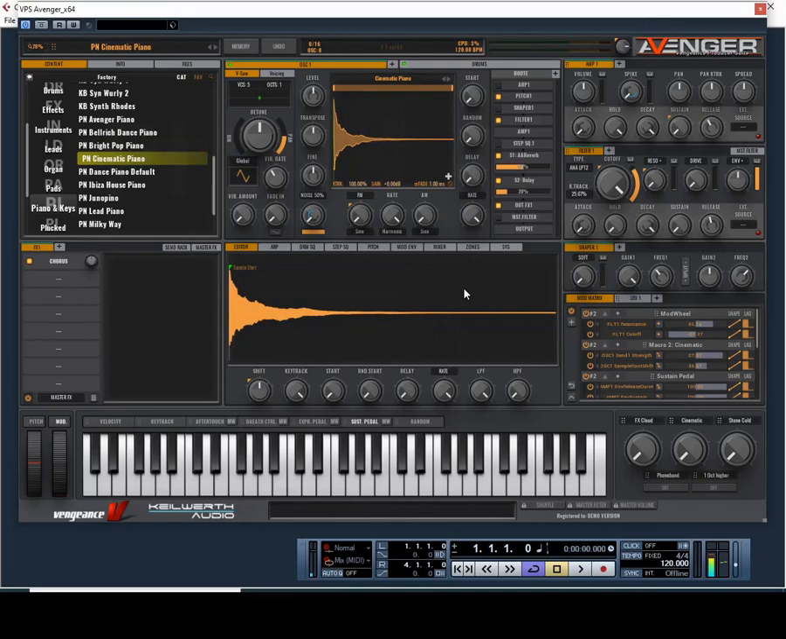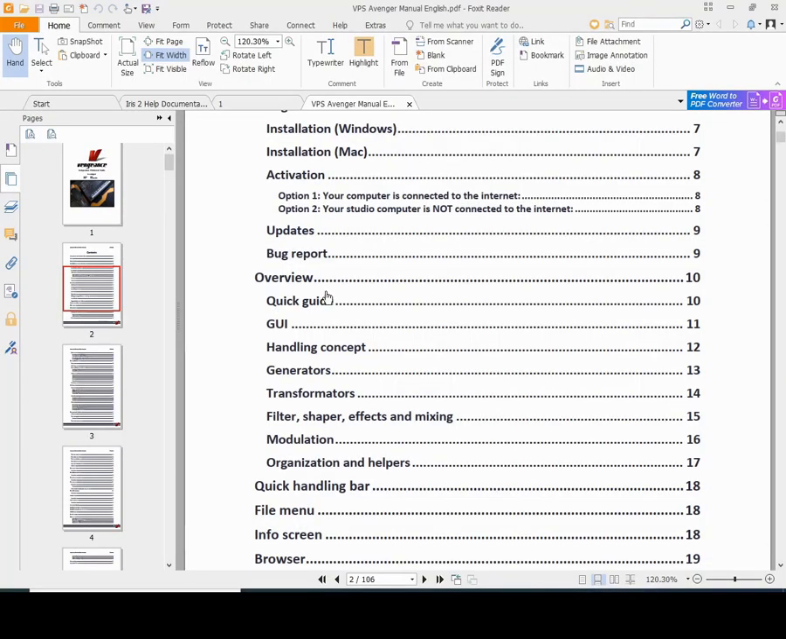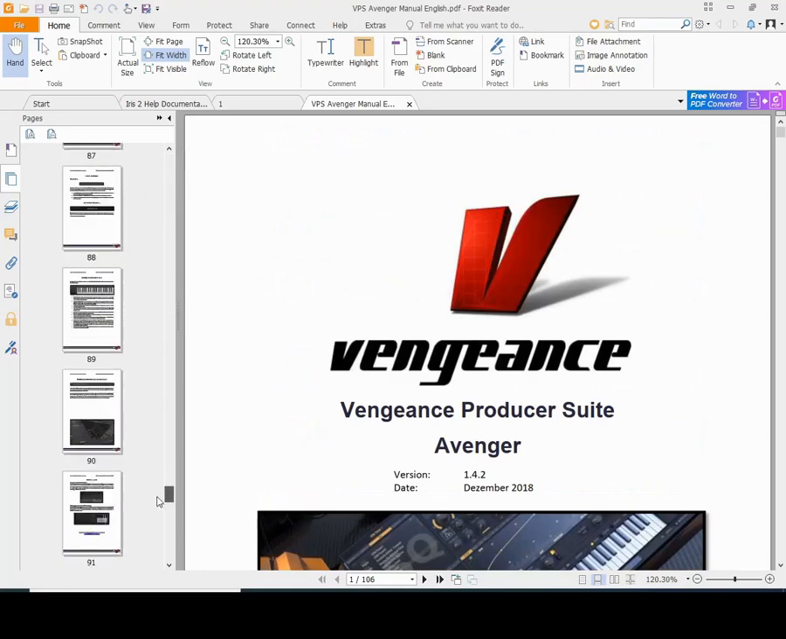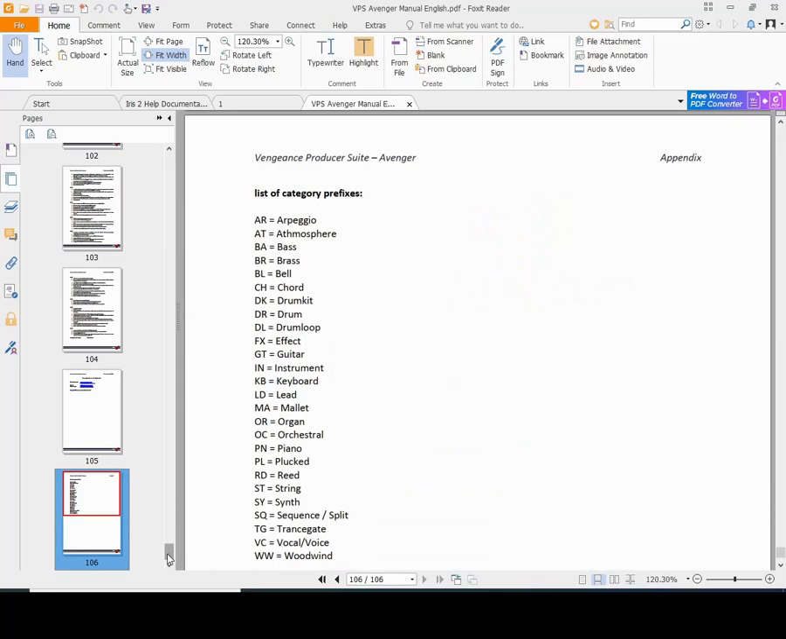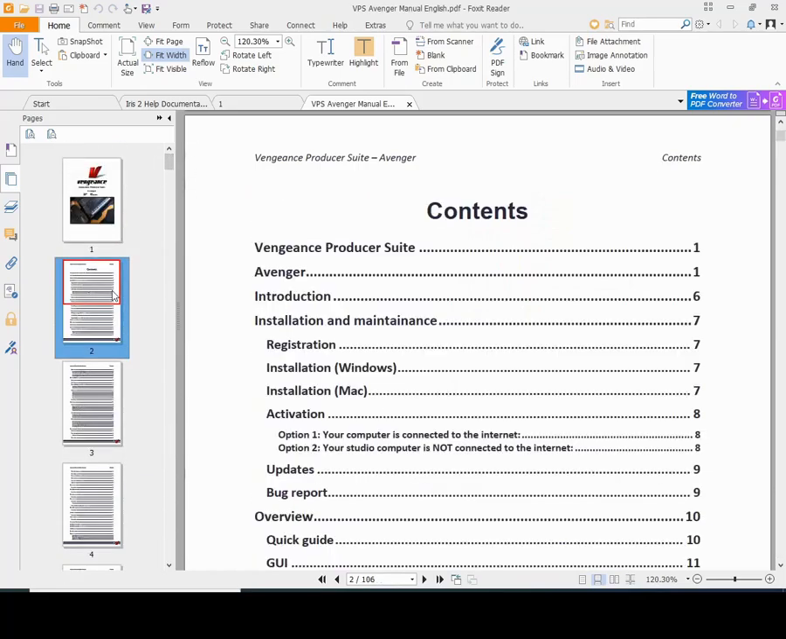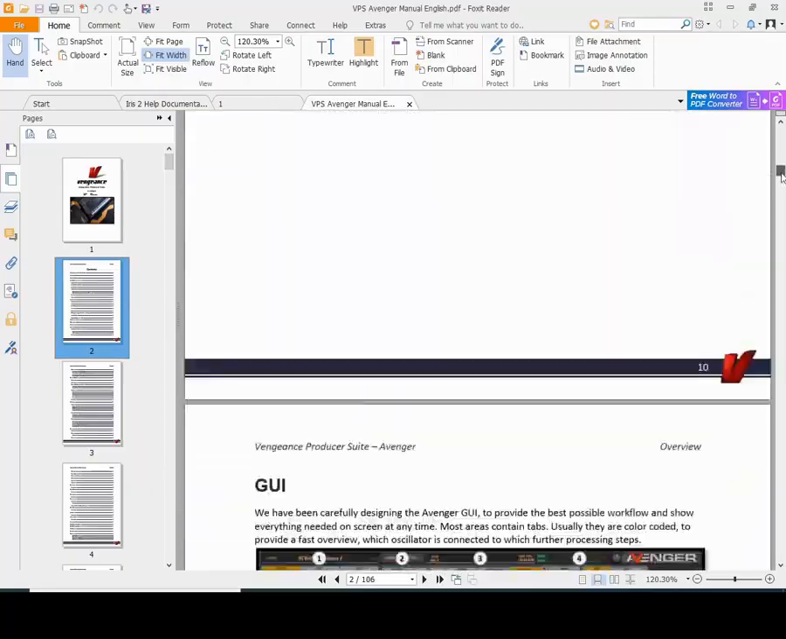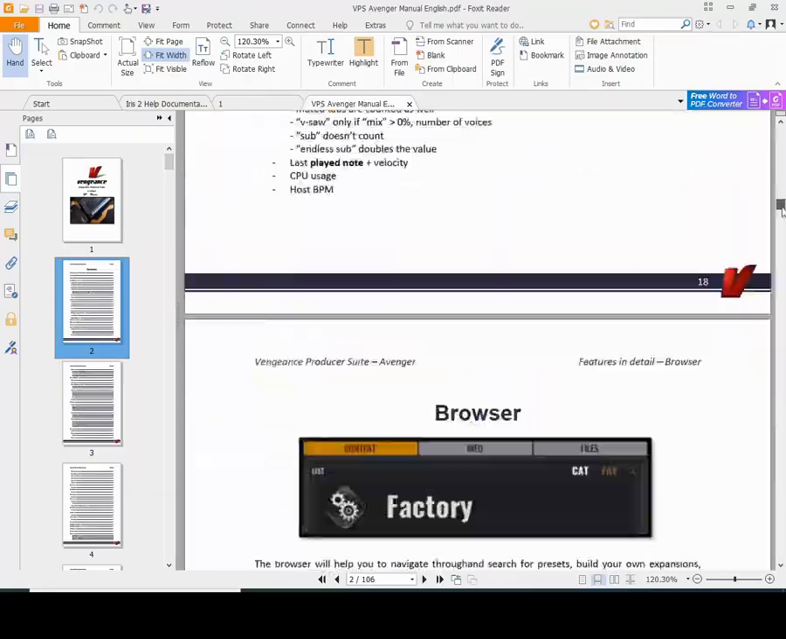okay, I had to go away there for a sec to find the manual. I couldn't find any way right clicking to get to the manual on this. So I went to the website and I've downloaded it, and here it is. It's quite a whopping manual. I suspect there's quite a lot to this synth, 106 pages. And yeah, I haven't looked at this in depth, but there really is a lot going on here.